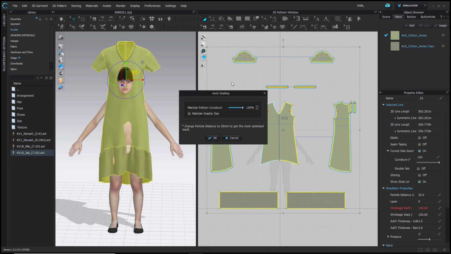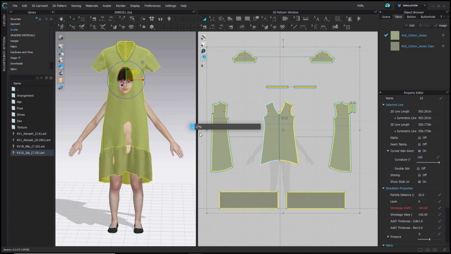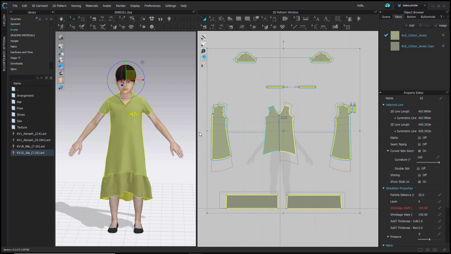So for that, I'm going to click on the auto grading tool. You'll get a pop-up. Over here, there's an option called maintain graphic size. If you have a graphic on your garment and you want to adjust the size of the graphic based on the size changes of the pattern, you have to check on this option. Also, always keep the particle distance of your patterns 20 mm for optimum result.